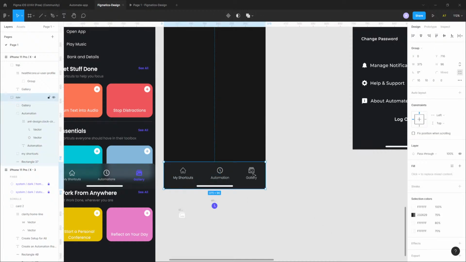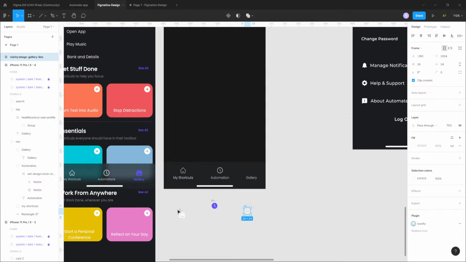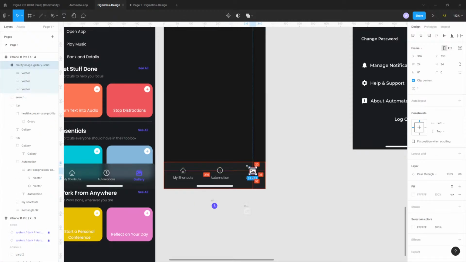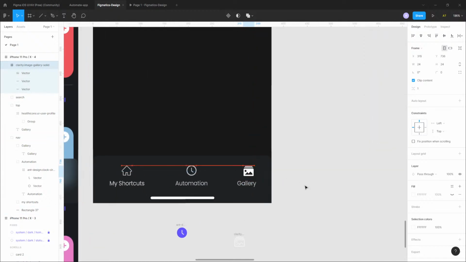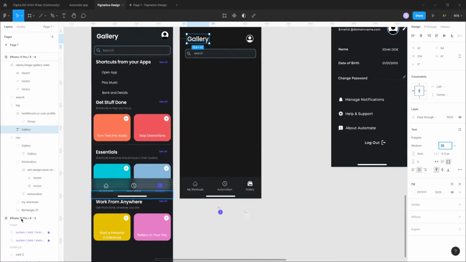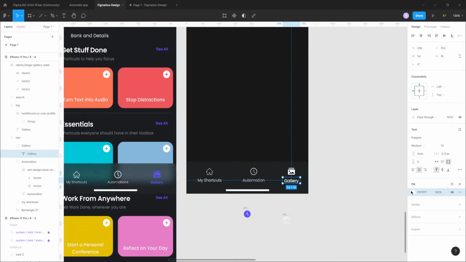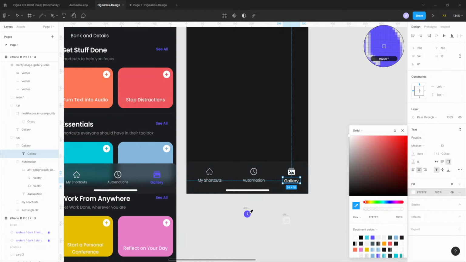Okay. I have to select gallery, change the icon, drag it out, drag it in. Select the dropper tool, select the color.